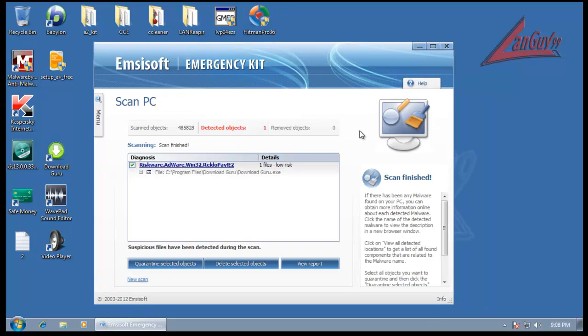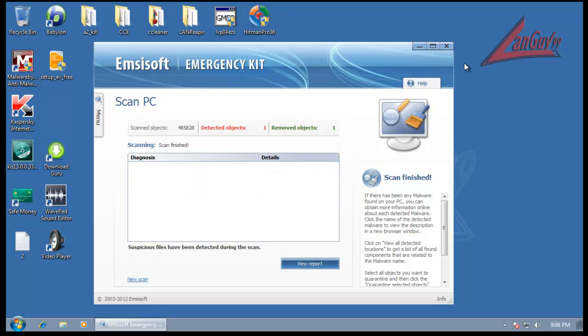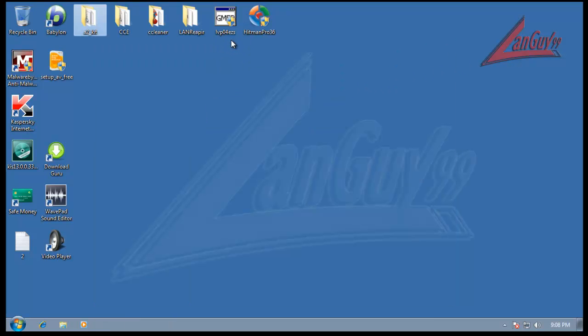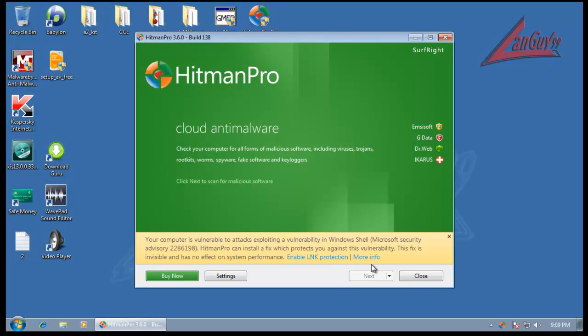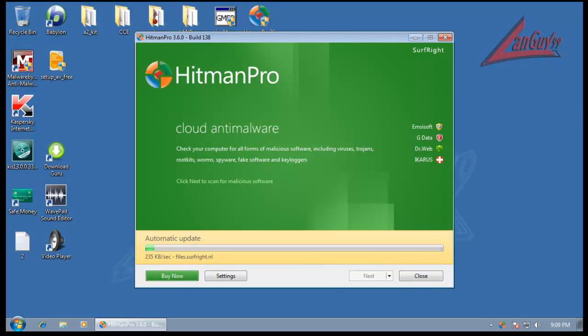Alright, so MCSoft finished scanning, and it looks like it found a riskware. Program files download guru.exe. So let's get rid of that one too. And last but not least, let's do a scan with Hitman Pro and see if that identifies anything else. So I will be back.